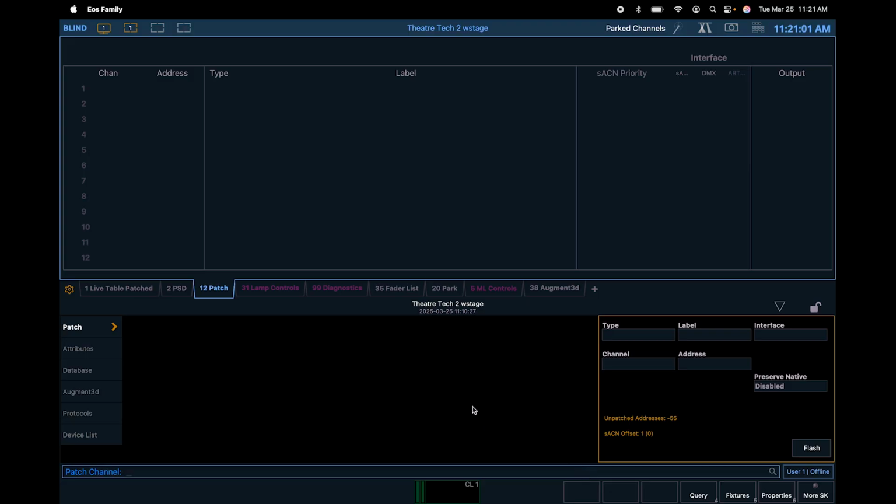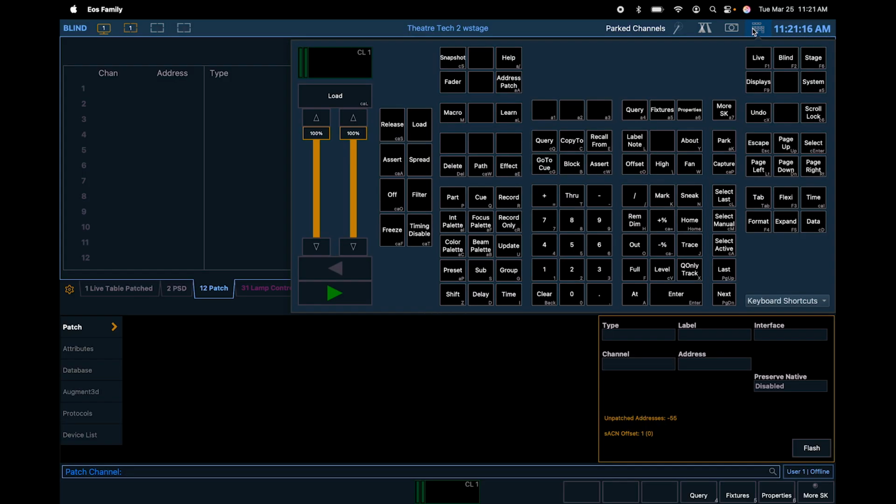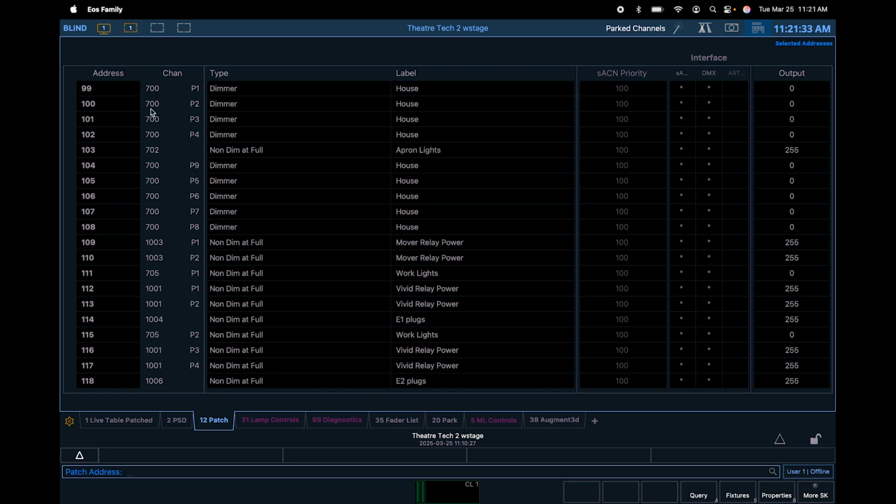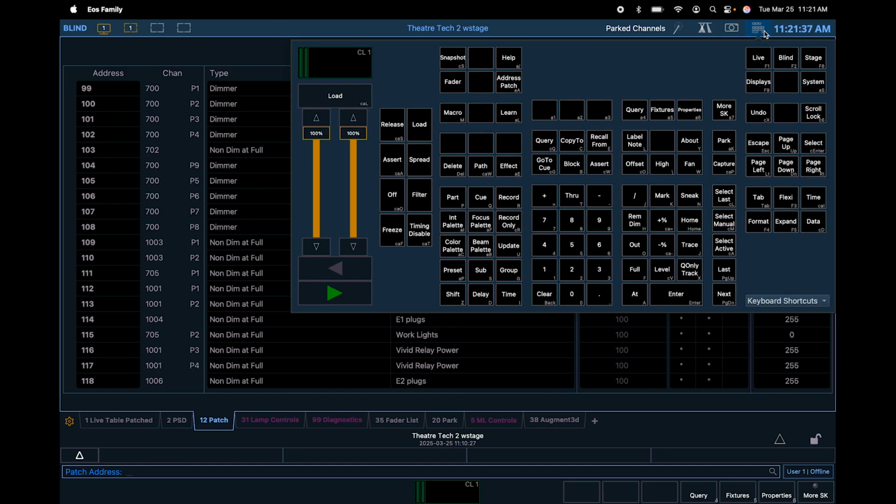All right, so the first thing you need to know is if you are patching by channel or by address. If you're patching by channel, then you are going to be assigning the channels first and then the addresses second. If you want to switch that, so you're doing the addresses first, you can come over here to displays, come over here to format, and it will switch addresses and channels for you. So you can do it either way.